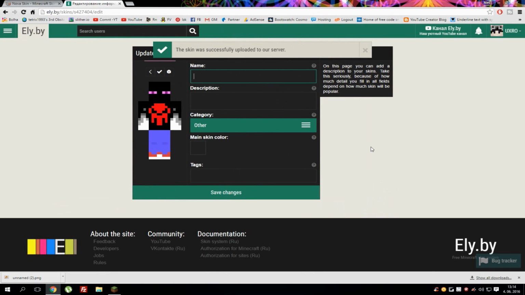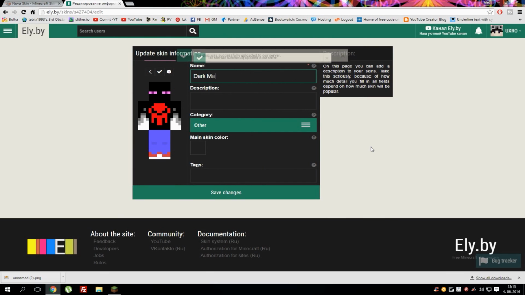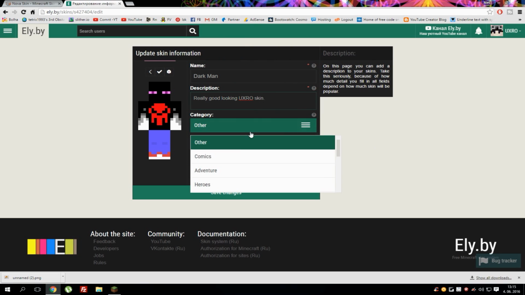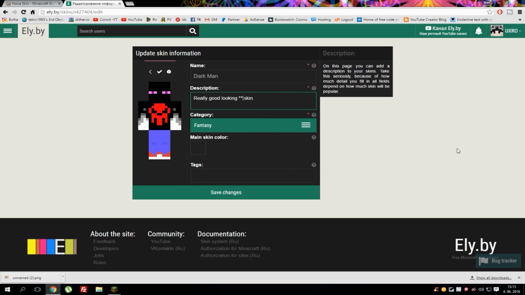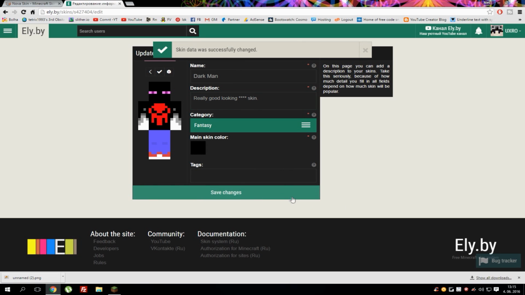Now let's name it Dark Man. Description: really good looking UXRO skin. I know this is not my skin, it's just someone else's skin, but let's call it this. Anyway, the main color should be black, and tags, you can add them if you want to or not. After you got it, hit save changes and you can simply apply it.